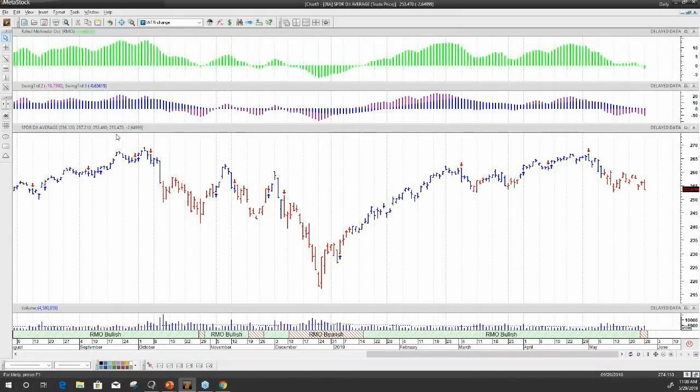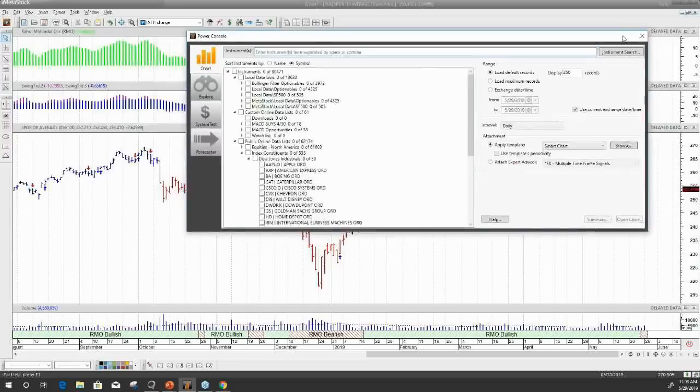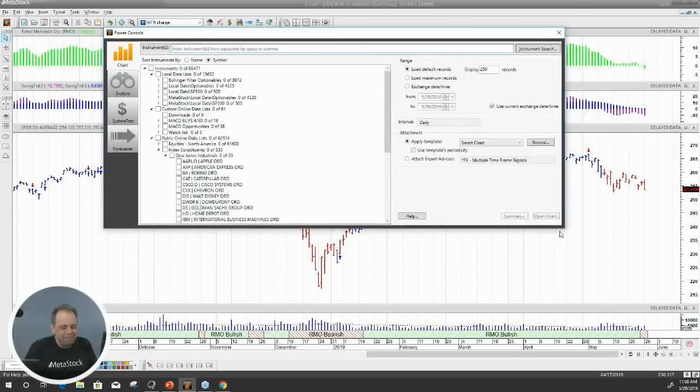And we'll talk a little bit about how scanning works. If you're new to MetaStock, I'm going to open up the Power Console. This is the Power Console. It opens up when you start up the program, and if we want to open up a chart, we click on the Charting tab. If we want to run an exploration or a scan, you click on the Explore tab. System testing, we have a great system tester in MetaStock, that's right here, and then the forecaster.